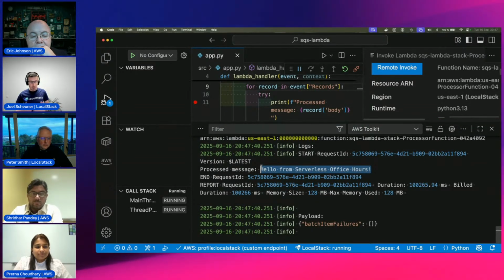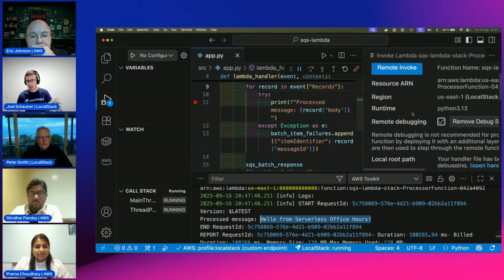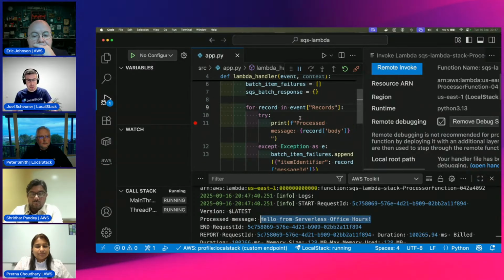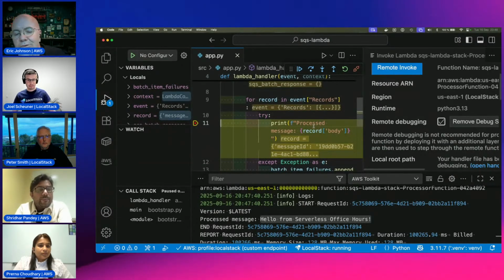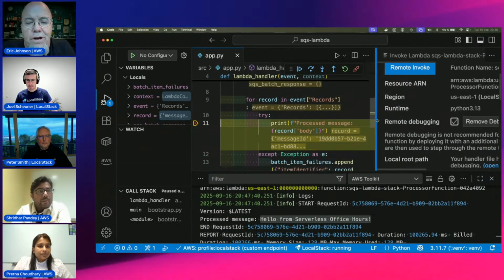So we have full control, and it's so easy to set up for Python, Node.js, and Java. Just click that button and everything will be set up for you. And if you want to do another session, just invoke again, and there you go. That's cool. All right, I'm sorry, and you are invoking correctly, so.